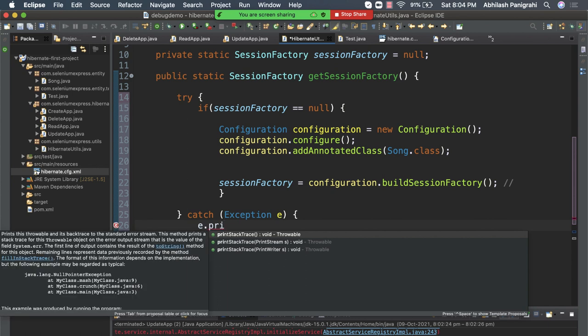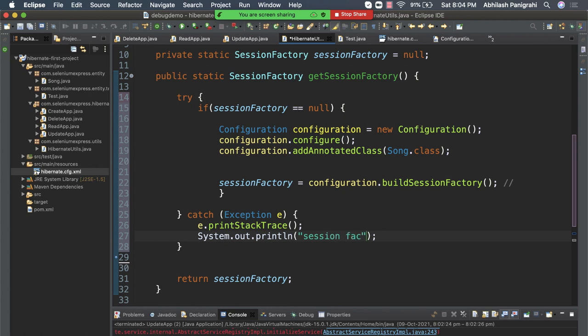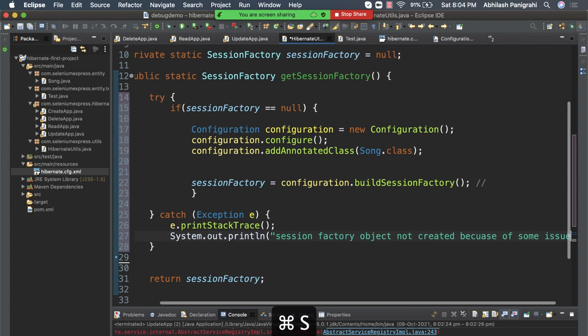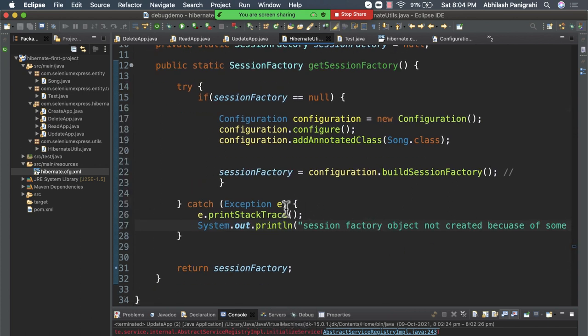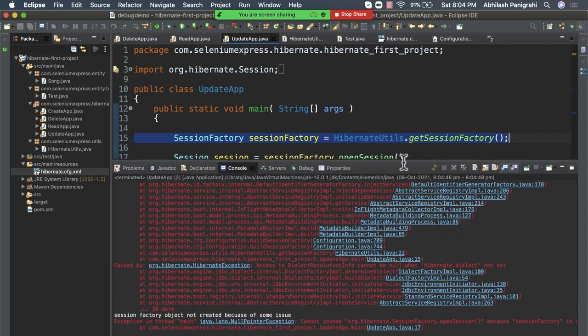Do e.printStackTrace(), and also you can do a System.out, saying session factory object not created because of some issue. Hope it is making sense. Right now your catch block will be called and things will be okay. Now you can see that your exception will be handled. If you go to your update app, right click, run as Java application, you will see: session factory object is not created because of some issue.